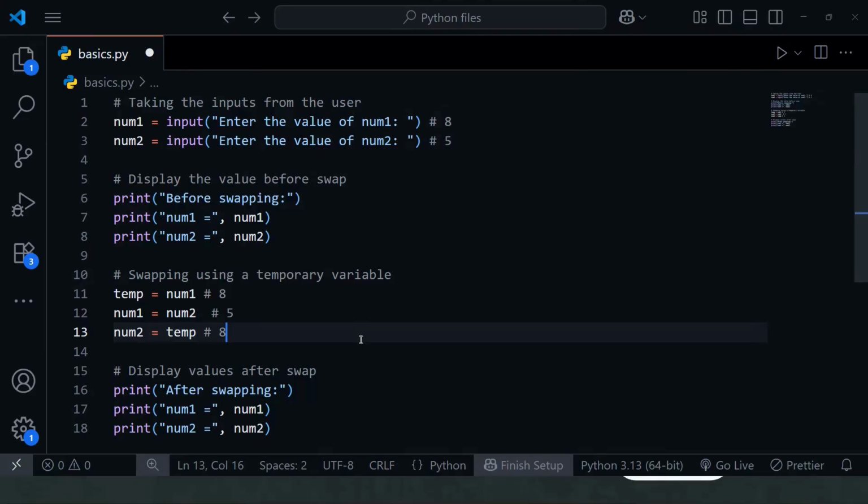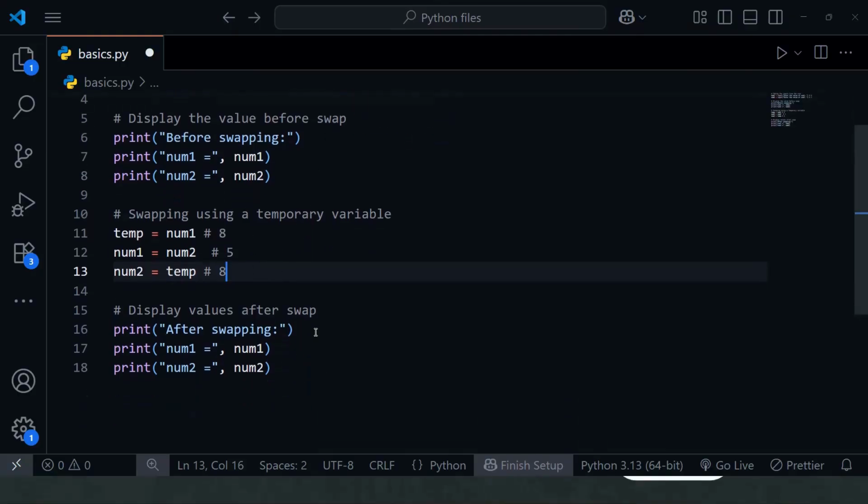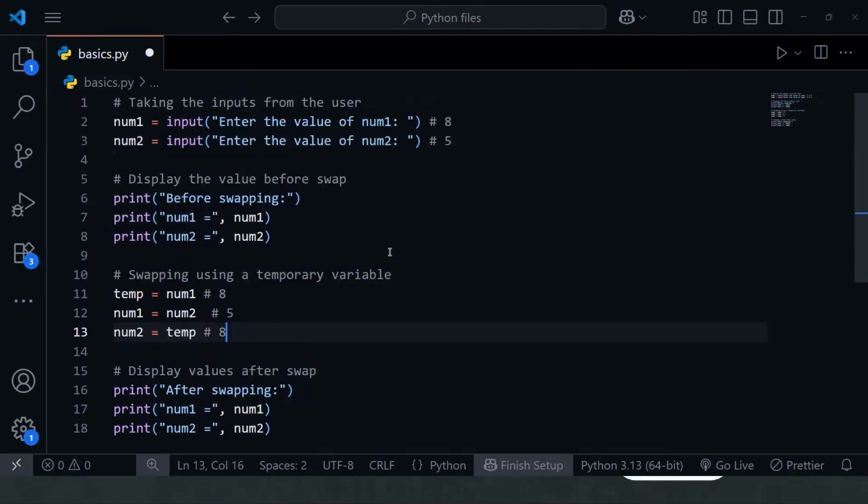Okay, so if you see here, we are actually taking the input from the user, and let's say, 5 and 8. So before the swap, we display the original values, and then here we are swapping, and then after swapping, we are displaying the values. So that's pretty straightforward, right? But even though it's simple, the swapping method is used in so many real-world scenarios. Try this out yourself, play with different numbers, and see the magic happen.